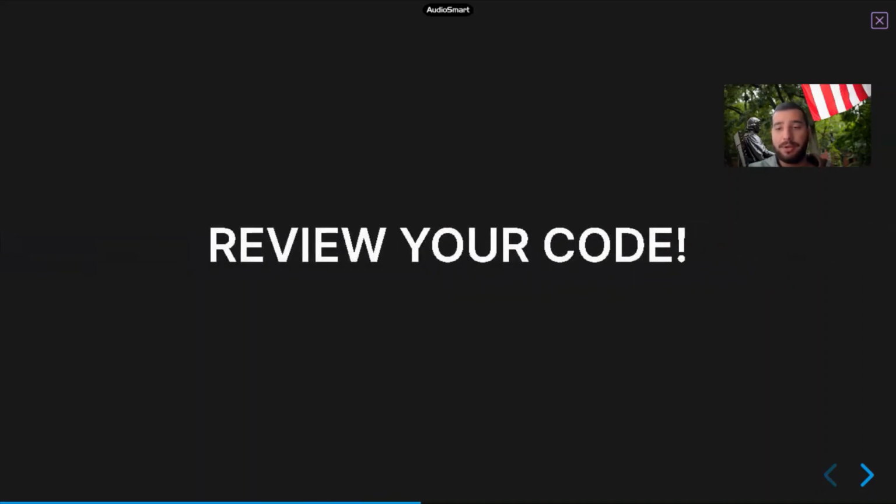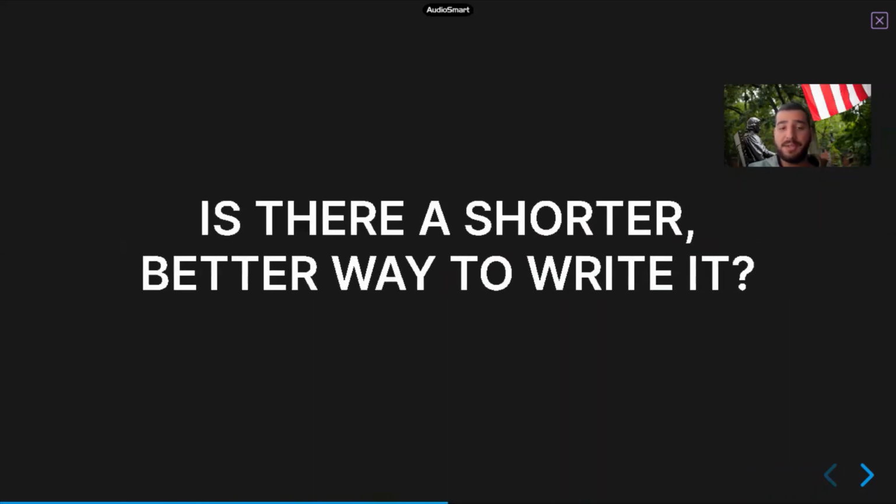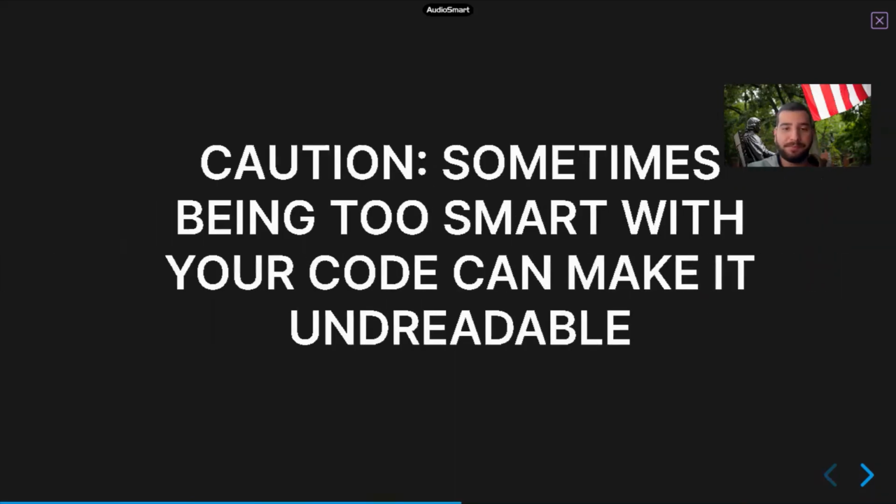We have to review our code to know when we can write more efficient code, what we can substitute, how we can make it more concise but still readable. You should ask yourself, is there a shorter, better way to write it? If there is, you should do it.